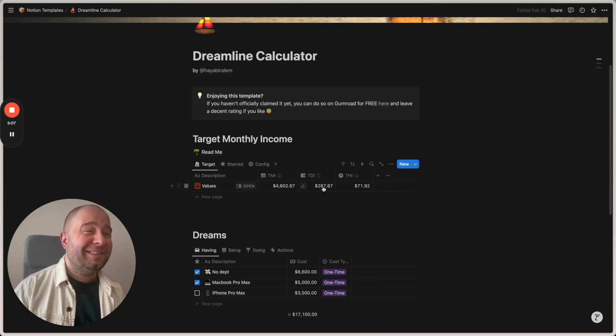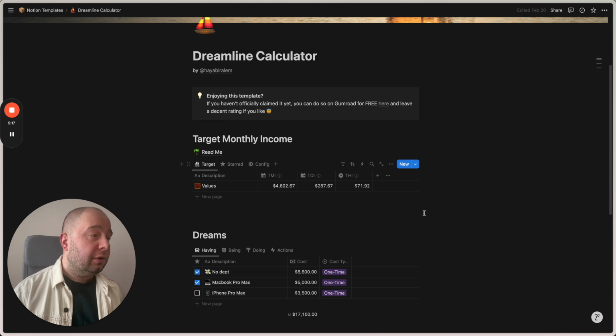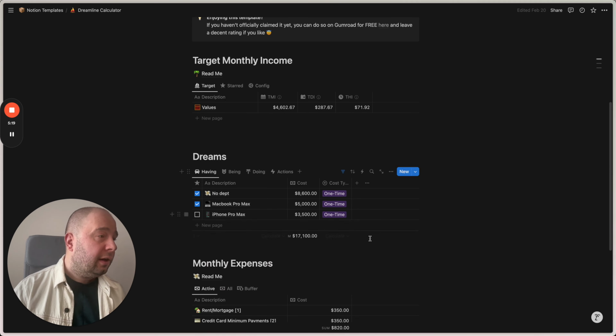Sorry, $300, yes. And hourly income, approximately $75. And this is pretty good. And in this example, no debt, this much, MacBook Pro Max, this much, iPhone Pro Max, this much.